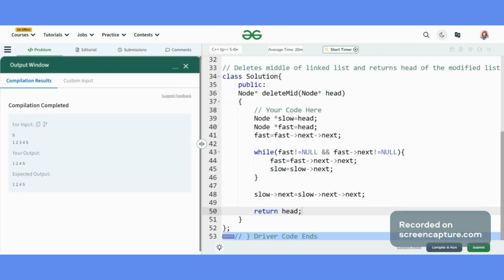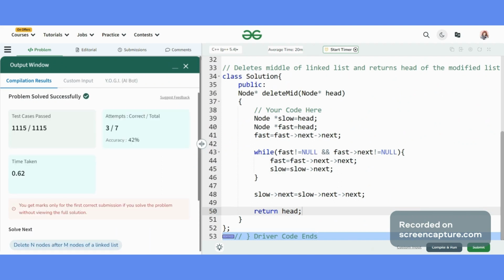Okay, so the compilation is completed. The output is perfect. Now let's submit. So the problem has been solved successfully.